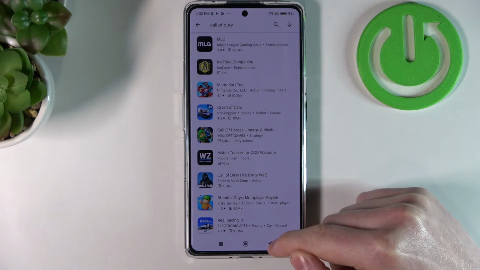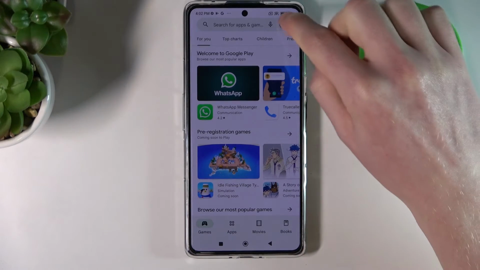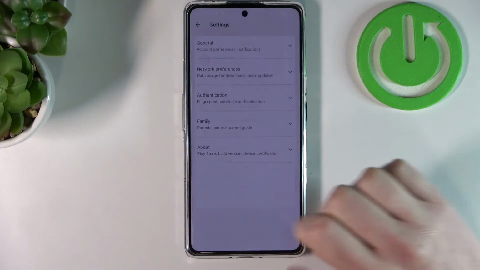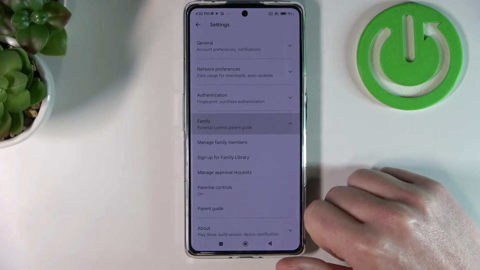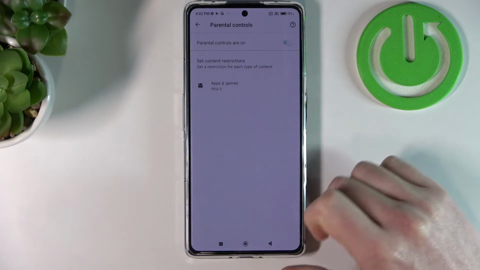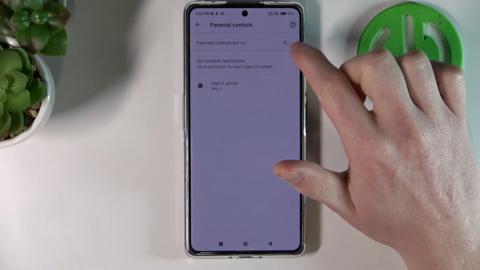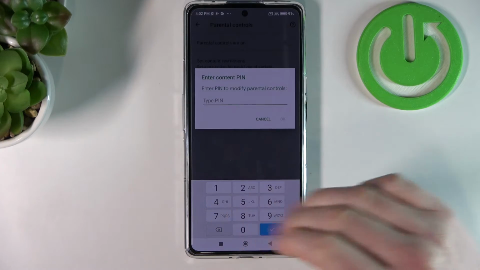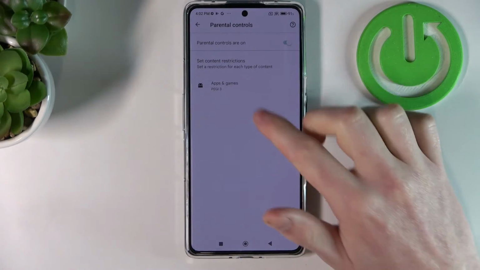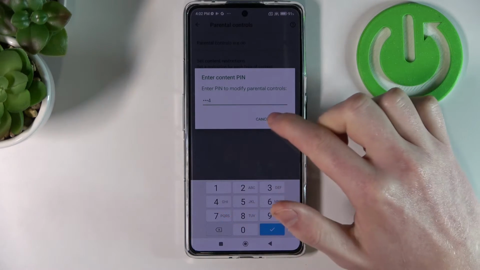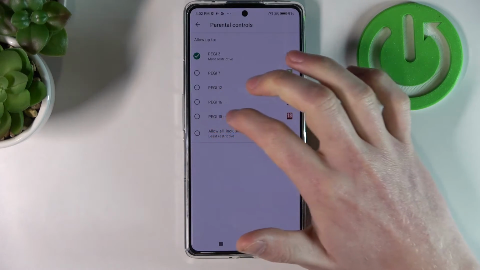Now in order to fix this, let's go back, click on our profile icon right here in the Google Play Store and go for the settings. Select family and from here go for parental controls, and right here you can fix it two ways. The first one is to disable parental controls like this. You will need to type in your PIN.